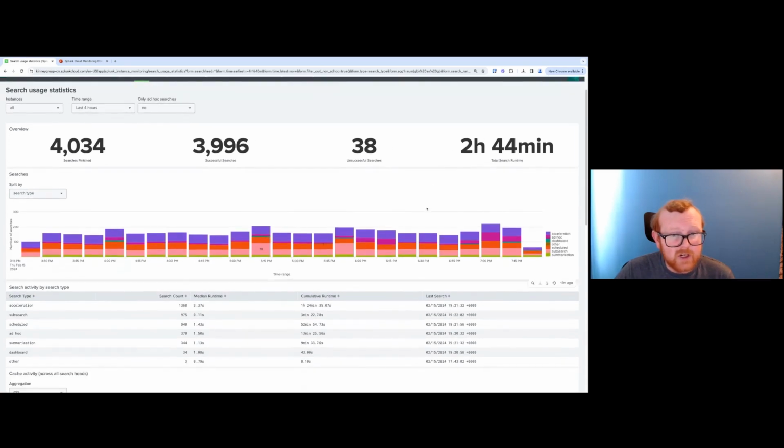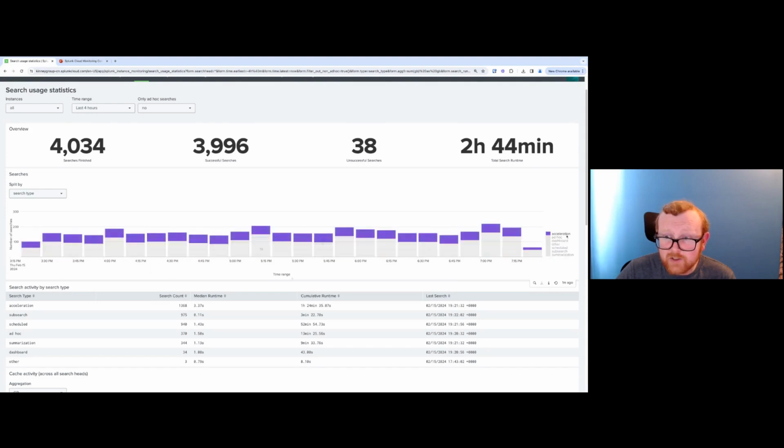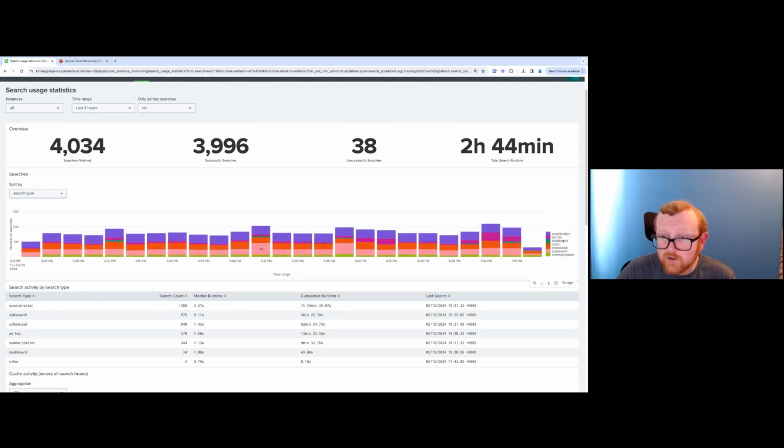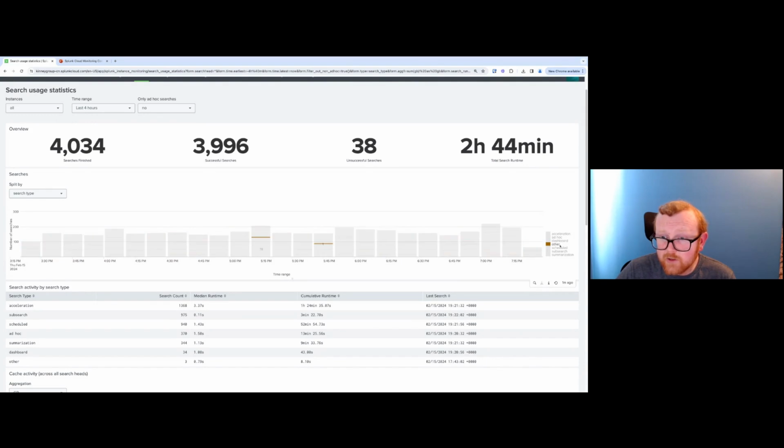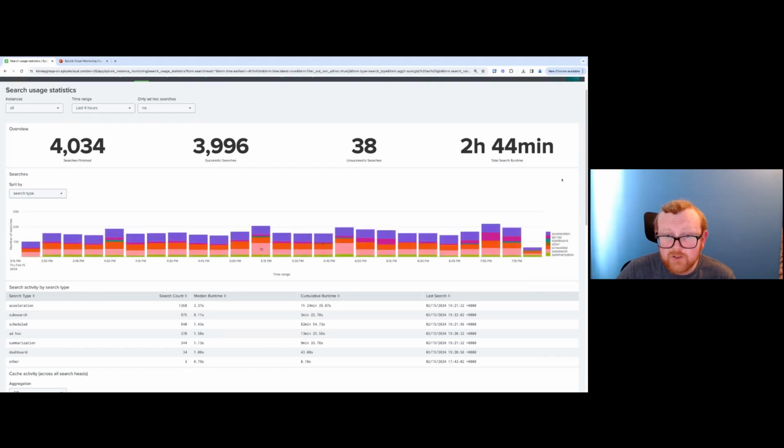Then we're able to split our searches here. This is the number of searches over time, so you can see what kind of searches are running the most. It's going to split out by acceleration, data model acceleration, ad hoc searches, dashboard searches, other, scheduled, sub-searches, and summarization. In this environment, all the search types are pretty constant across time.